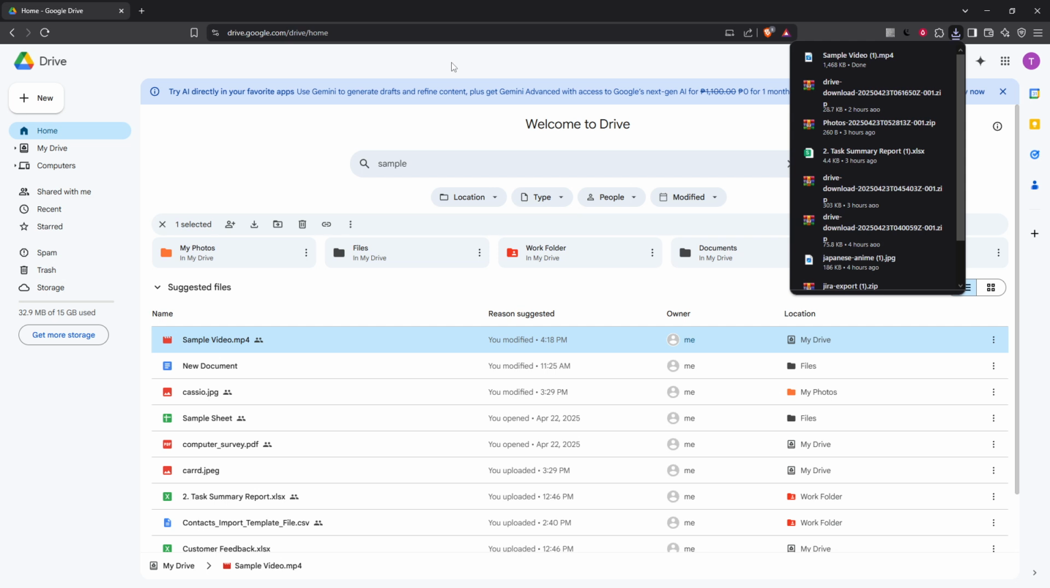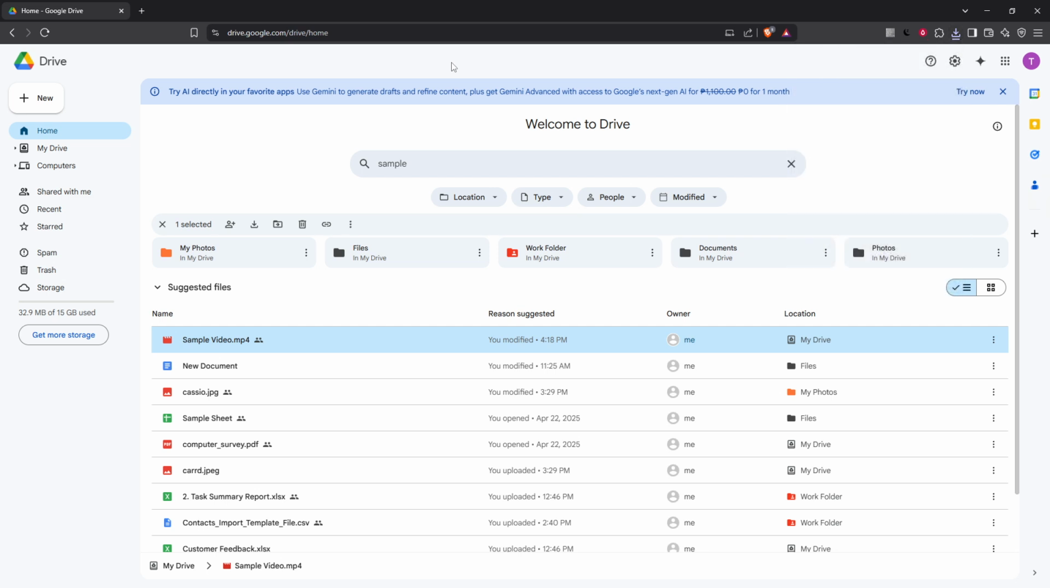And that's it. You now know how to download a video from Google Drive. This process allows you to have easy offline access to your important videos whenever you need it, without requiring an active internet connection.